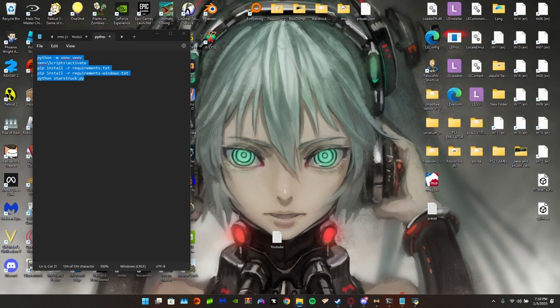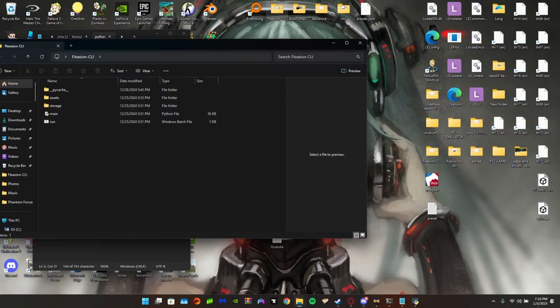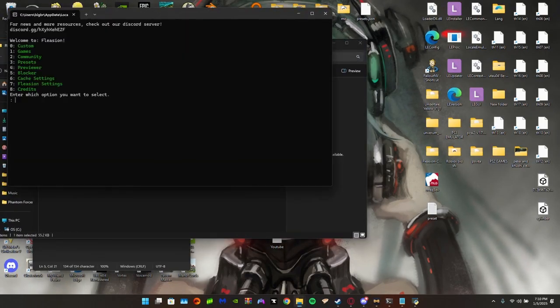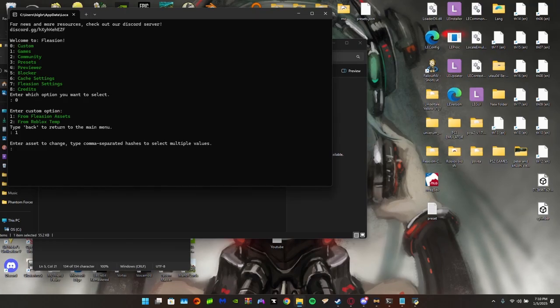Now for this example, we will replace something. Now that your hash is in the folder, you will go to Fleasion, the newest version, custom, from Fleasion assets. You will type in your asset, whatever it could be. It could be a gun sound, a kill sound, a hit sound, whatever it is. For now, I'll just type in something random. It doesn't matter. Then you will enter your replacement, which will be your newest hash. Once that is in, that is it. You are done.